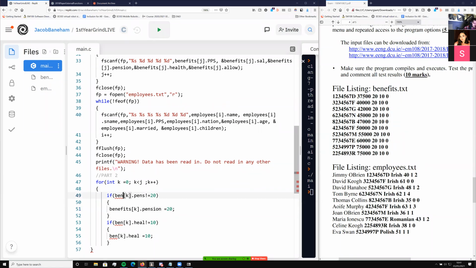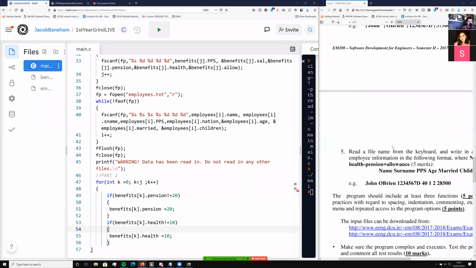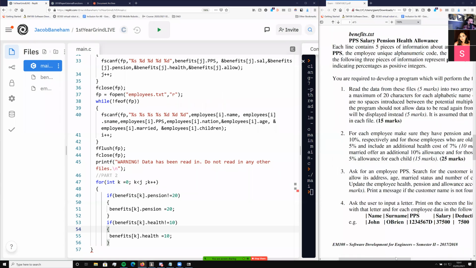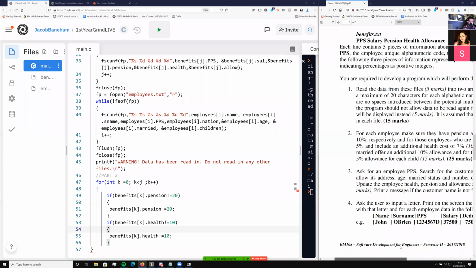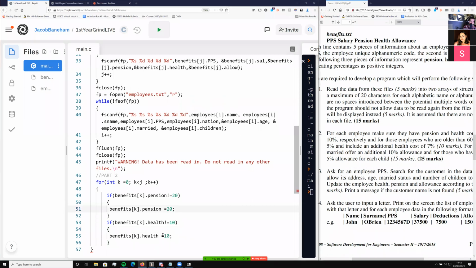Losing my mind. All right, benefits dot pension, and then benefits dot health and benefits dot grand. So what this bit of code here does is it just makes sure that if you look at the first bit, it says make sure they have a pension of 20 and a health of 10. So that's just making sure that they are, and if they're not, it'll update them.